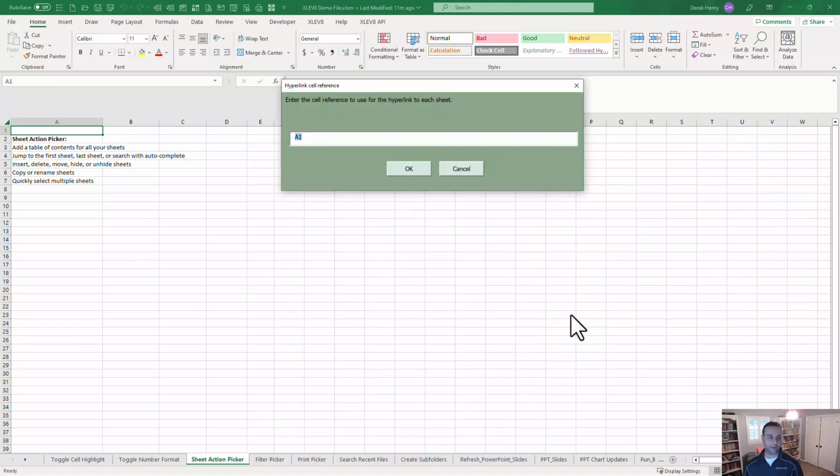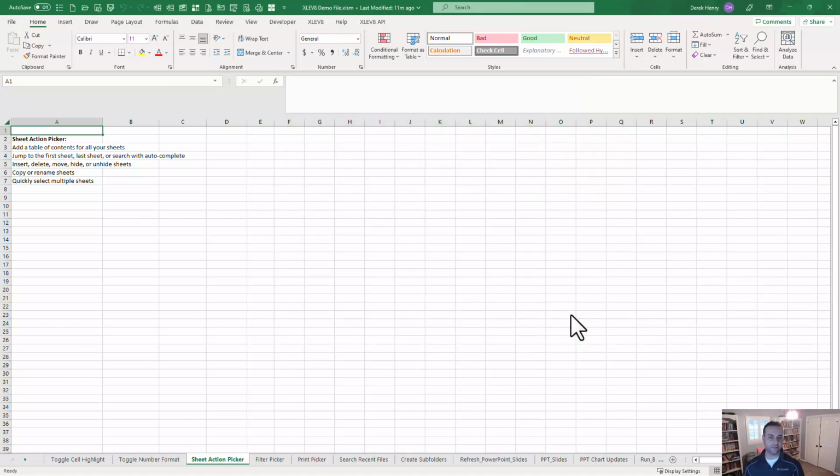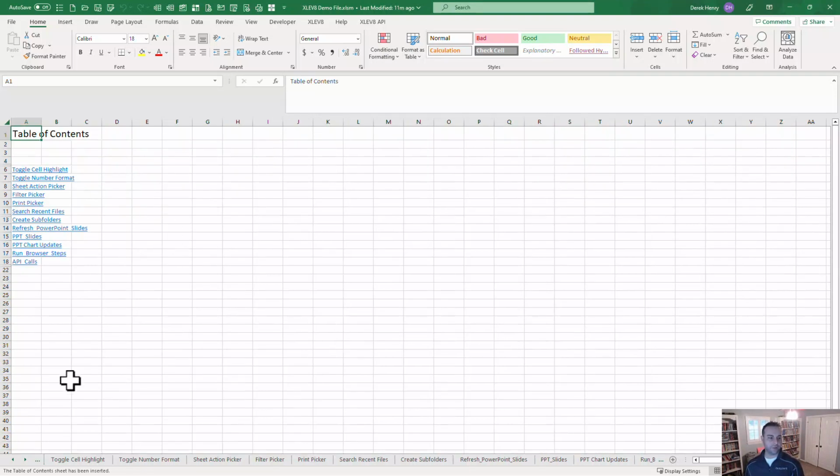And you can link it to whatever cell you want in each of the sheets. As you can see right here in this workbook, in a matter of a couple of seconds, it adds a worksheet at the very beginning of the workbook that shows links to everything. So you can hop to anything very quickly, or you can go back and forth. You could even search for sheets by autocomplete.